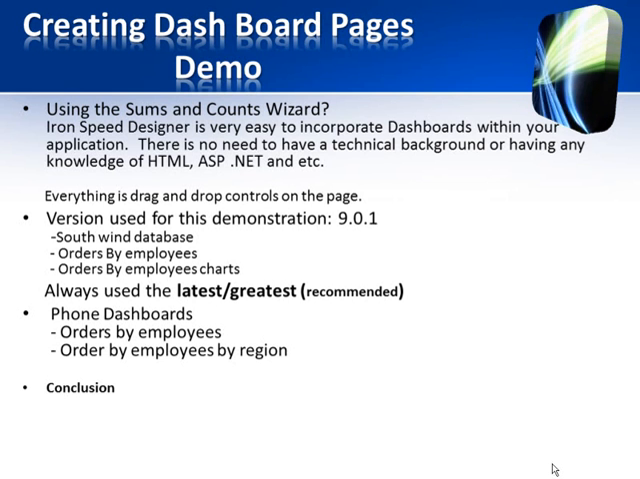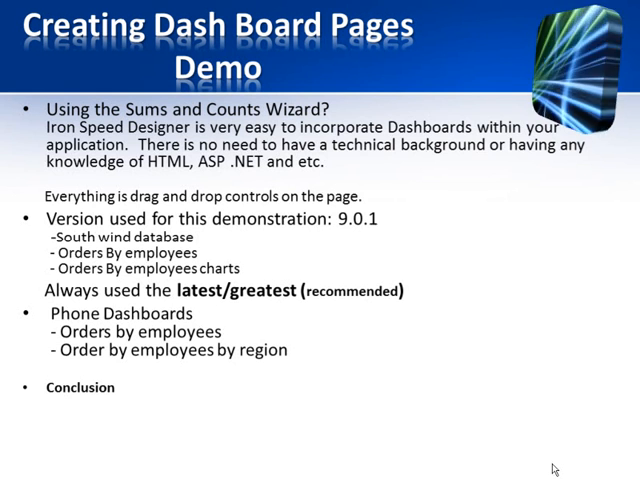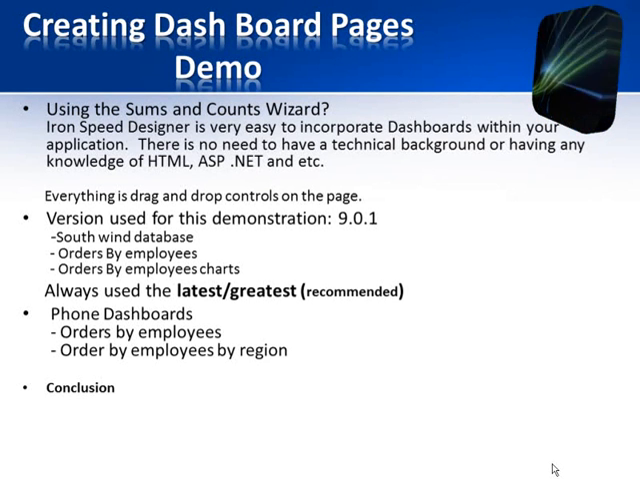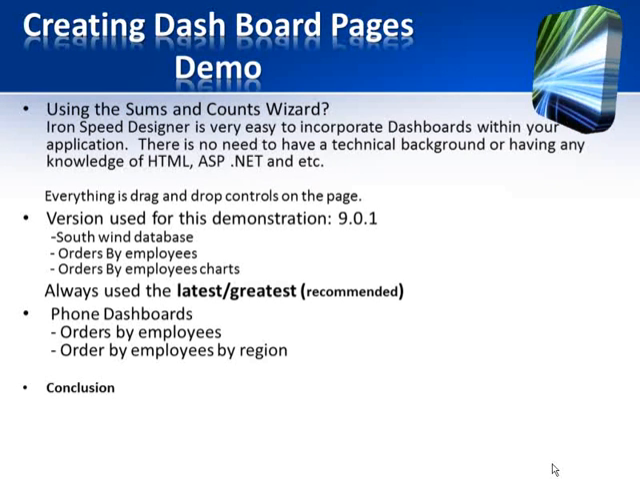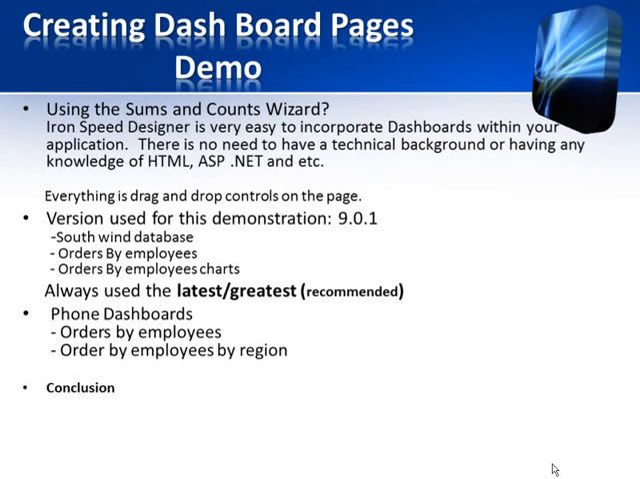Well, let's talk about the version we're going to be using. This specific version is 9.0.1, and at the time it's the latest and the greatest. In the future, I would always recommend using the latest and the greatest, because I don't believe that you could do certain things like charts back in 6.5 or 7.0. Those were incorporated in a later version. So you always want to take advantage of the greatest and the latest version.